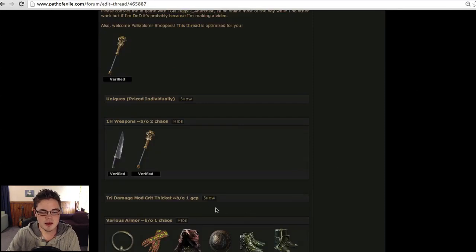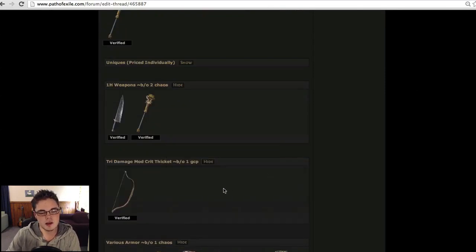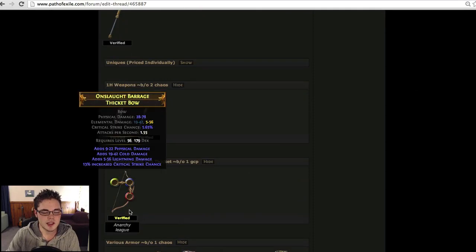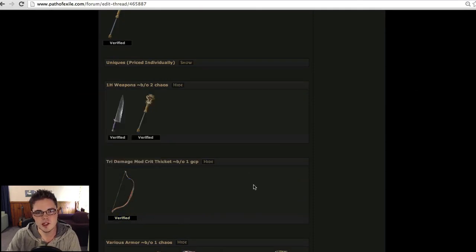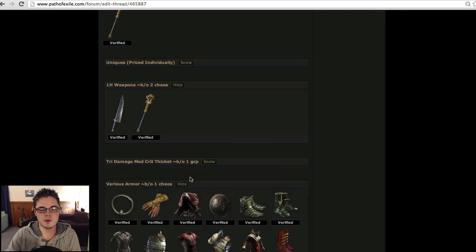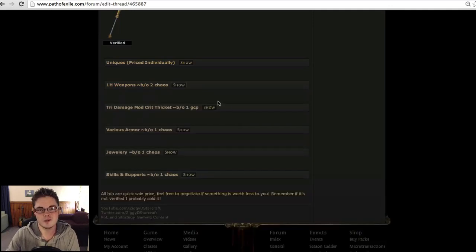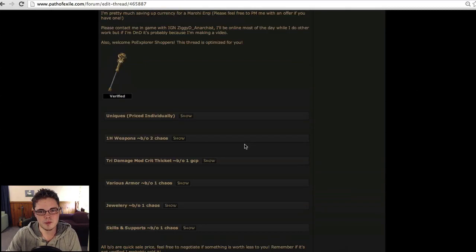People can see that price. They can say, okay, there's a tri damage bow here for 1 GCP. They can say, yeah, that's probably worth 1 GCP to me. However, if you didn't have that buyout there, they'd look at this bow and be like, oh man, I have no idea what that's worth. That could be worth a couple exalted or something, and then they're like, oh, I don't want to offer less than that in case the person gets mad, or I get embarrassed, or whatever stops people from offering for your items. Having a buyout will get past that. So dual purpose, I highly recommend having buyouts in your threads.